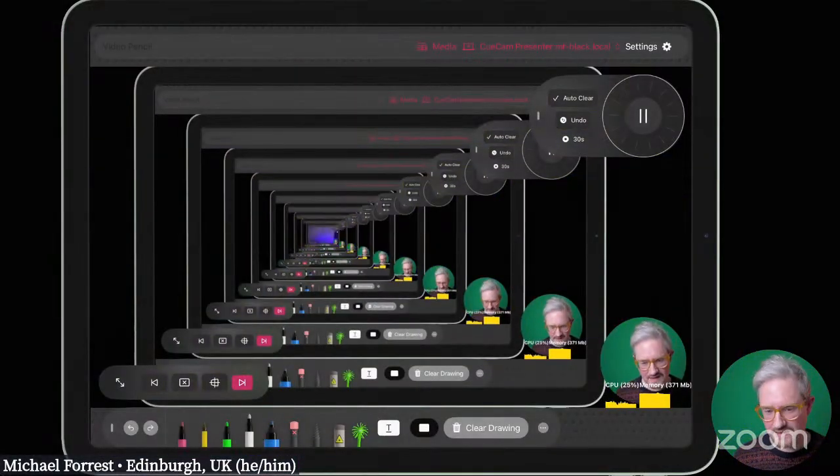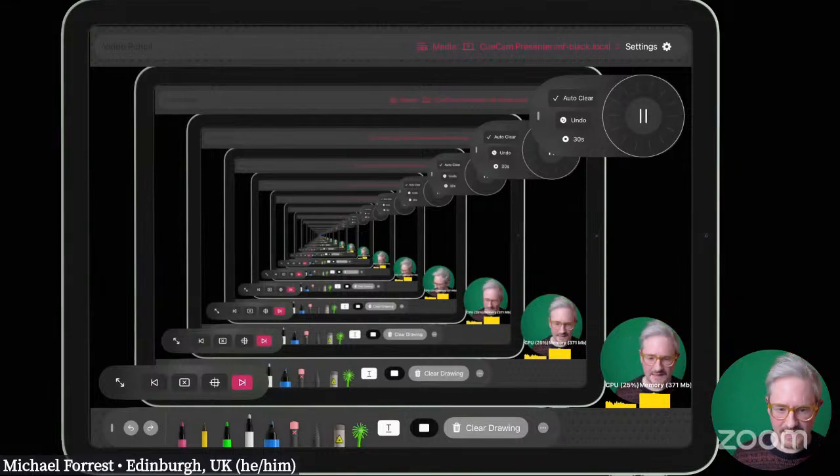Can I share my iPad? Hopefully it's not, I don't know why it's doing this. I think I changed something. I'm in the middle of doing some stuff. I think it's because you're spotlit, actually, so I'm going to take you off spotlight.